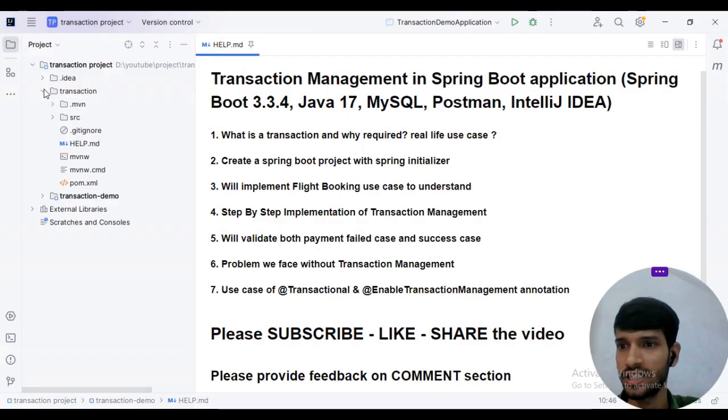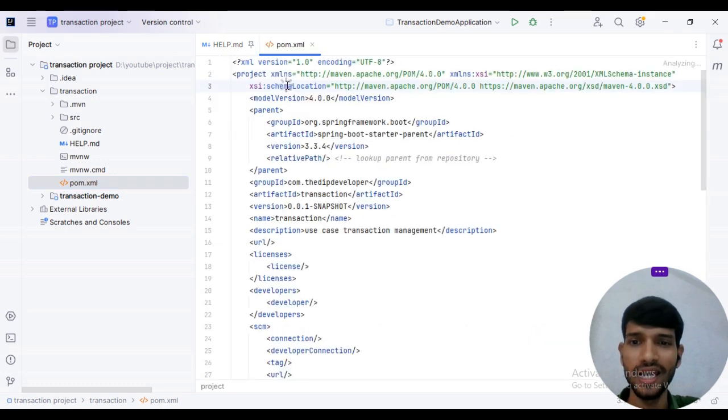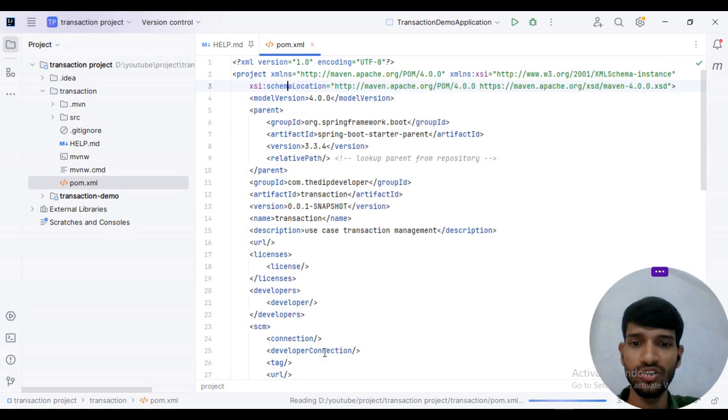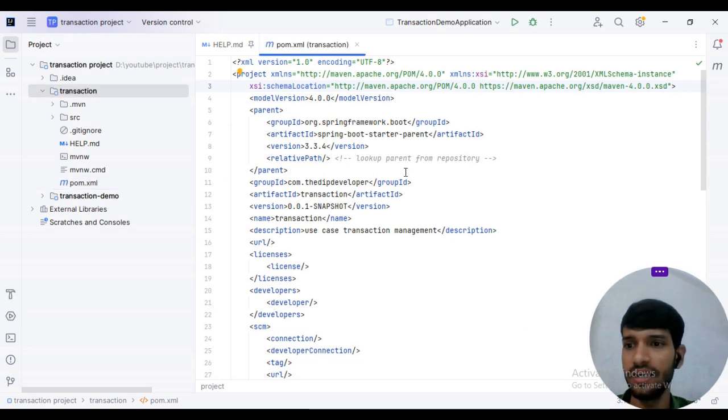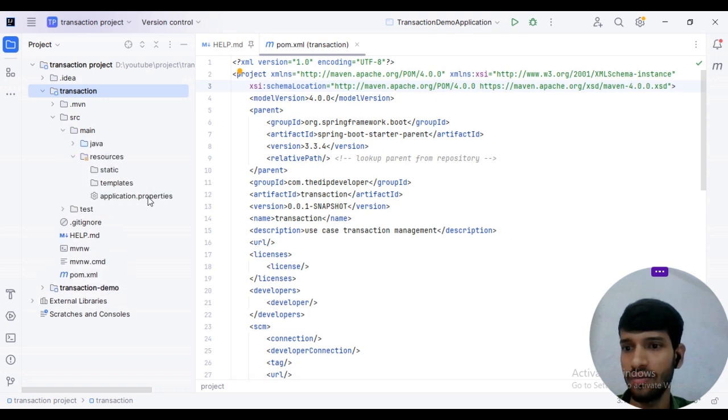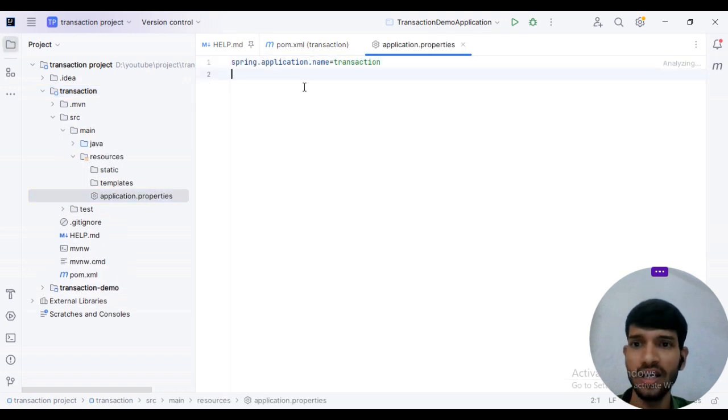We see this transaction project has been imported. I will go to this pom.xml file, right click, and then do add as Maven project. After doing that, it will reload all the dependencies in our local system. The dependencies are being imported. Then I will go to src main resources, the application.properties file, and here I need to add the properties to connect with the database.